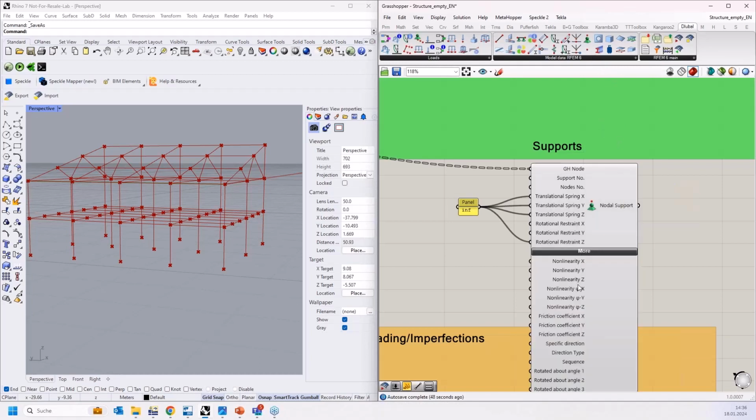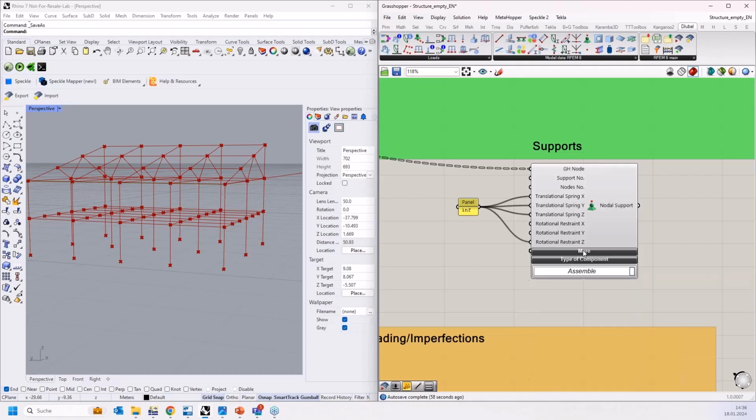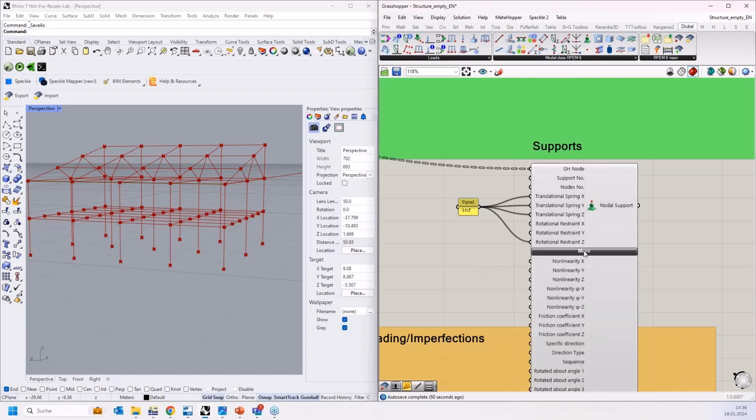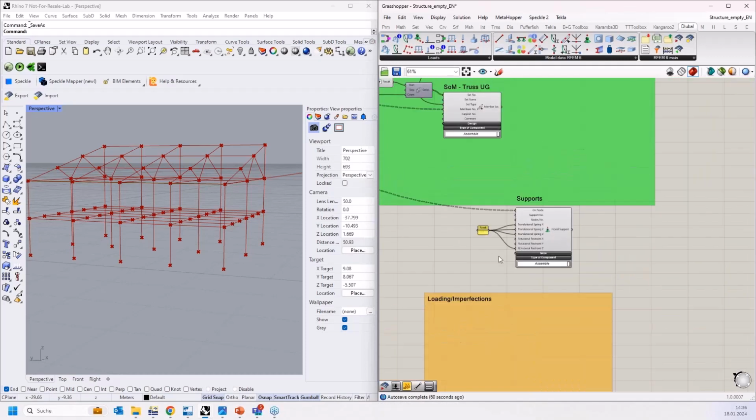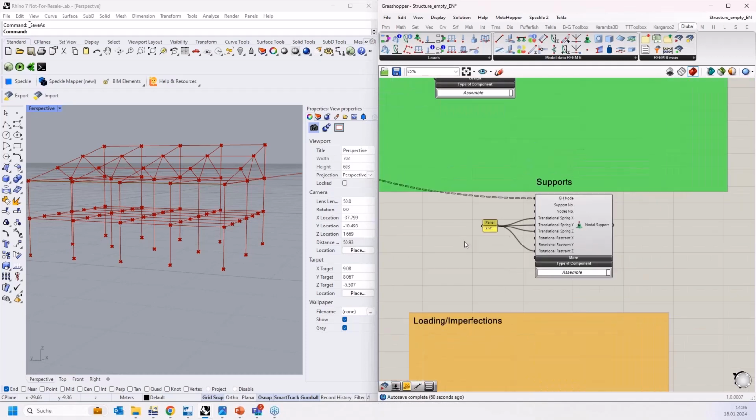For example, regarding the nonlinearities, we do not support diagrams or partial activities, which is an option in RFEM itself. That doesn't mean it's impossible to implement it, but so far these were the requests on us to implement such things. And if there are additional requests, we can of course also do it.